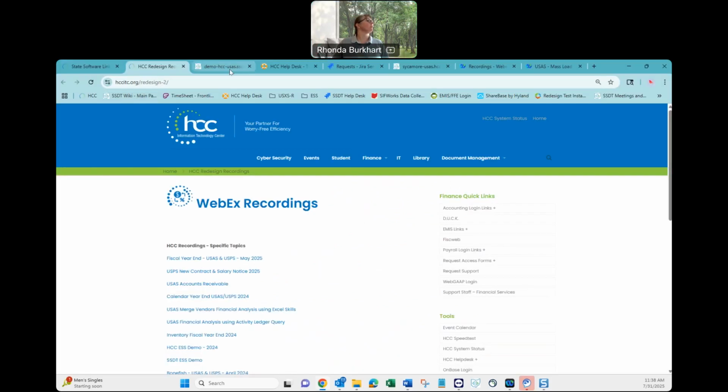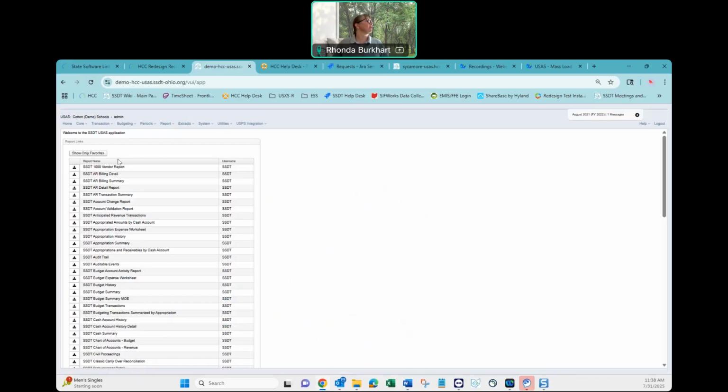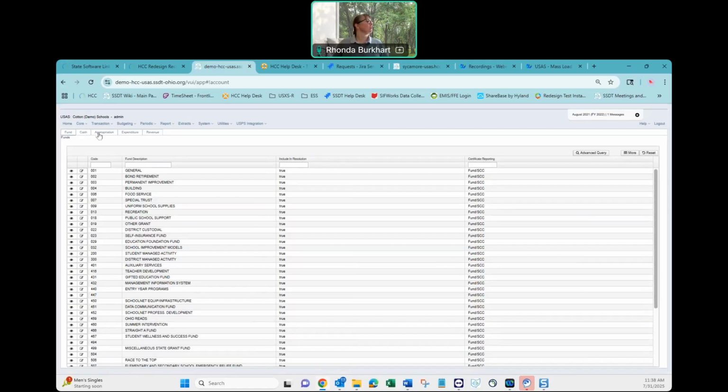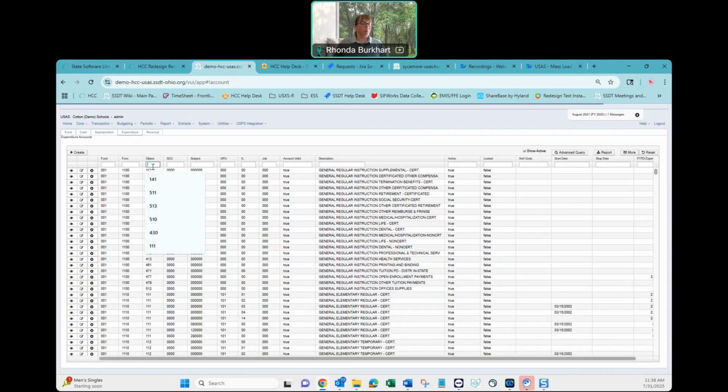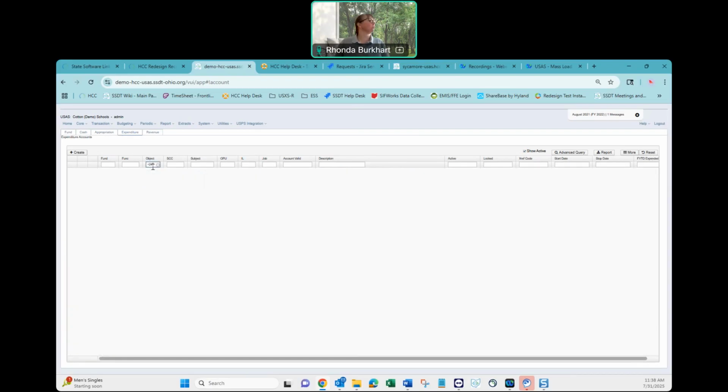We're going to go into our demo instance. We're going to go into our core account. Then we're going to go into the expenditure accounts. We're going to put in our 249 object code.